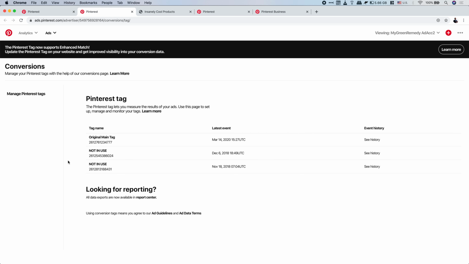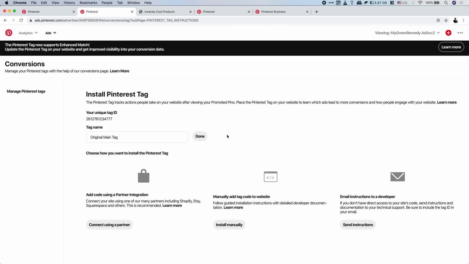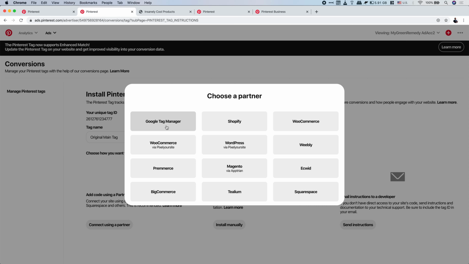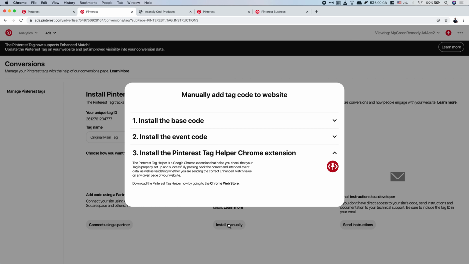So what you have to do, probably there is going to be a button where it's going to ask you to click to create your tag. Click create tag. Then when it's created, click here the title of the tag, and you are given a bunch of options. So you can check the partner. If you're using a Shopify store or WordPress or WooCommerce, you can install it with the integration. So click that. So Google Tag Manager, Shopify, WordPress, etc., Magento. Check this out. The next thing is I'm going to show you how to install the tag manually. So click install manually. Now for this purpose, I have my website.